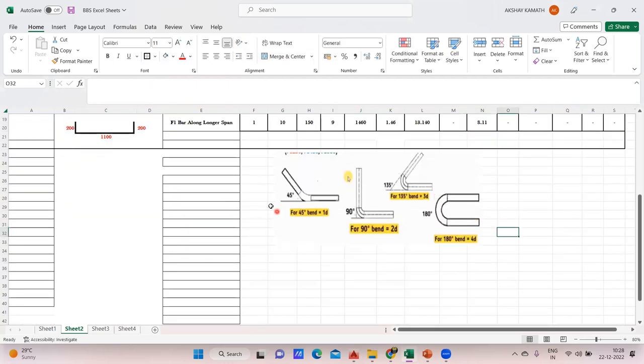See, usually when you bend a bar, this is a rebar or a steel bar that I have. When I bend this in the 45 degree direction, what will happen? There will be an increase in the length of this. So this increase in the length we need to deduct from the original length. So whenever you're bending your bar in a 45 degree, you need to take 1D. That means you have to do a deduction of 1D.